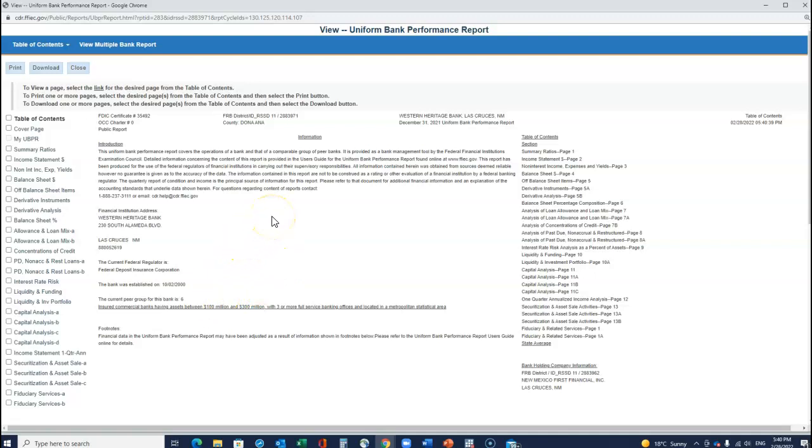I want you to pay attention to this. Previously, we talked about the PG ranking. The current peer group for this bank is number 6. That means insured commercial banks having assets between $100 million and $300 million. And this bank has 3 or more full-service banking offices and is located in a metropolitan statistical area. Now, some of your banks will be in a different group number, so pay attention to that.